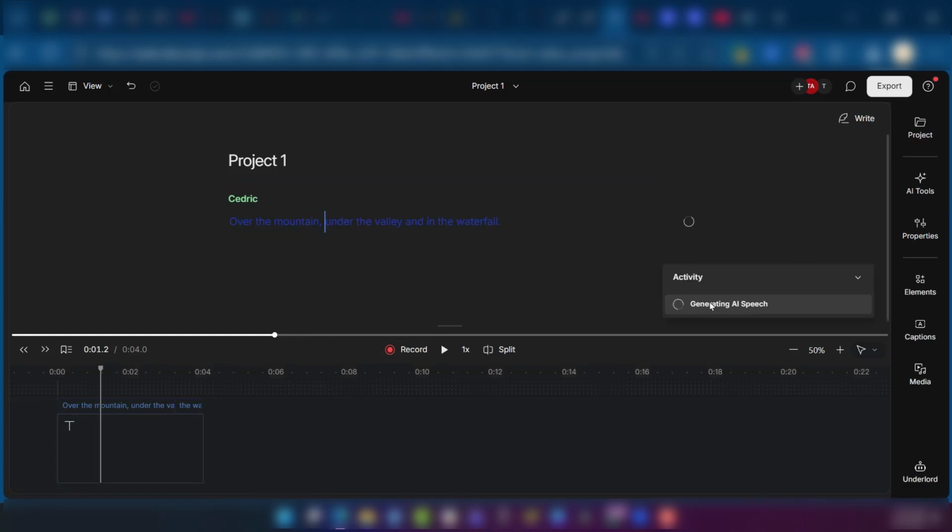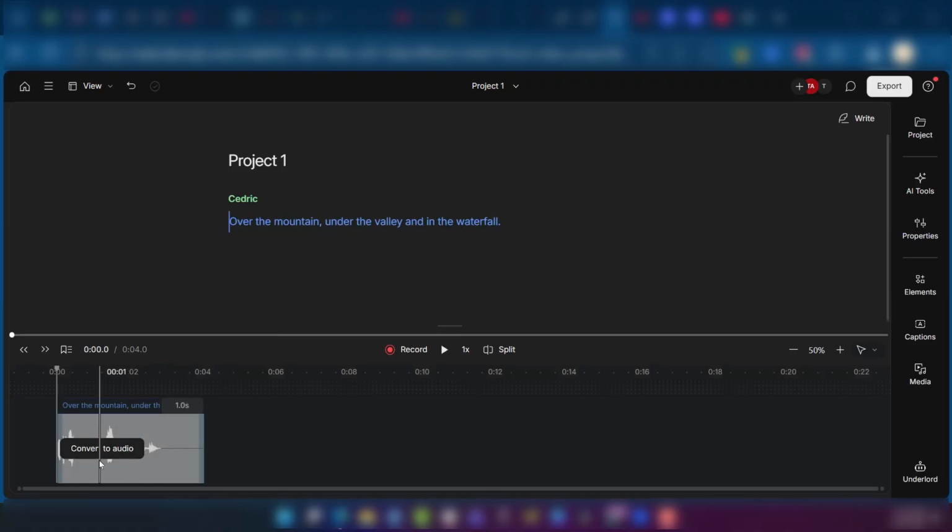You can see, of course, it's currently generating AI speech. And right now, we can see something going on right here. You can see some waveforms, so let's click on Play to listen to it.